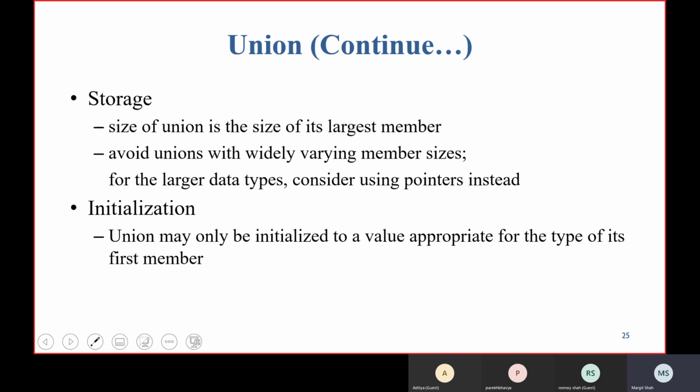Storage: the size of a union is the size of its largest member, as I told you, because 4 bytes for a float, 4 bytes for a pointer by default. But as that was a string, it may hold more than that also, because whatever size we are storing will be held by the pointer. Avoid a union with varying member size. For the larger data types, consider using a pointer instead.